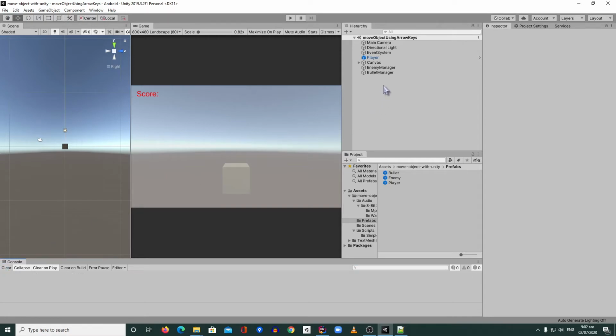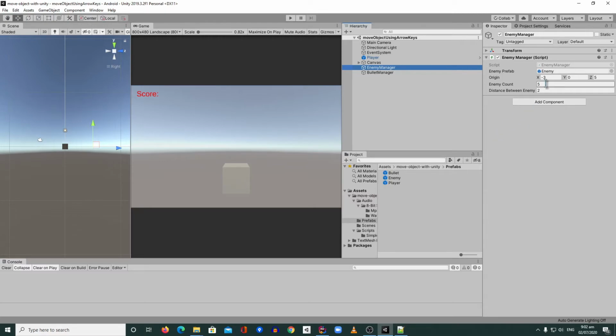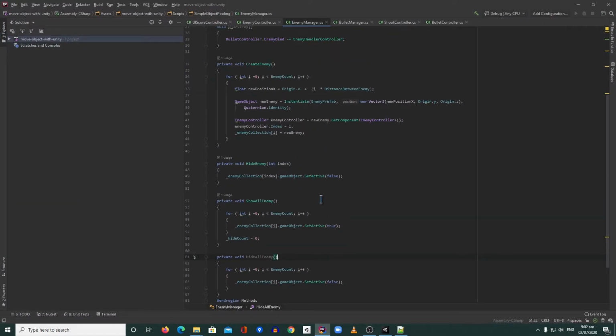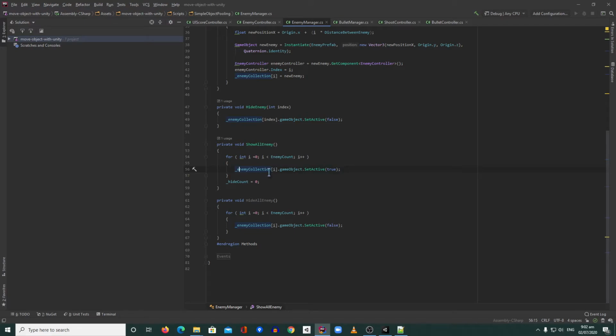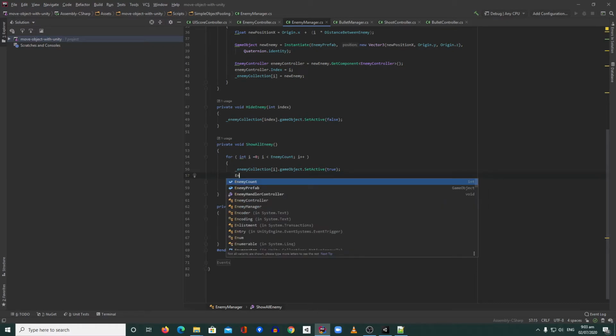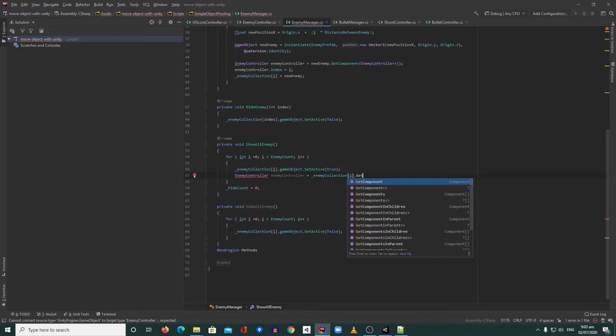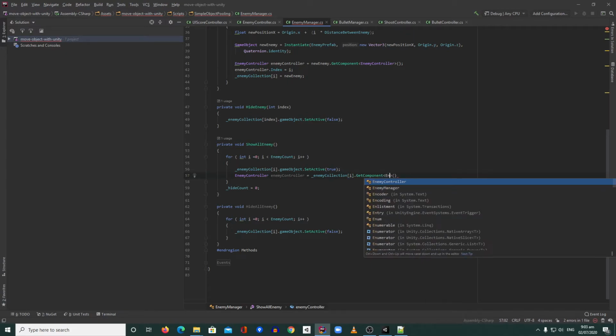You know why? We need to modify our enemy manager. We can quickly go to our enemy manager here and check the codes, because right now, after the 5 enemies died, we will show them again, right? But in our show all enemy, we didn't reset the health points. To do that, we can easily get this array and then access the enemy controller from here, get component, and then enemy controller.